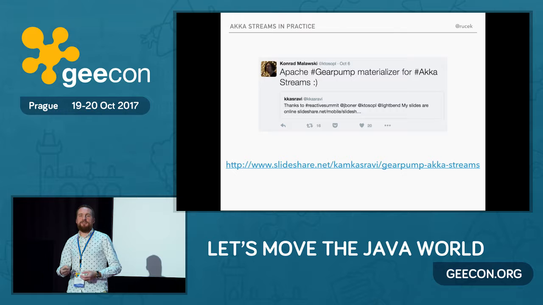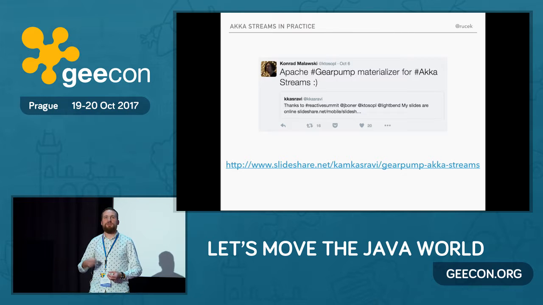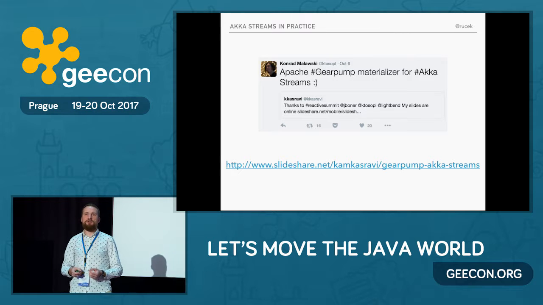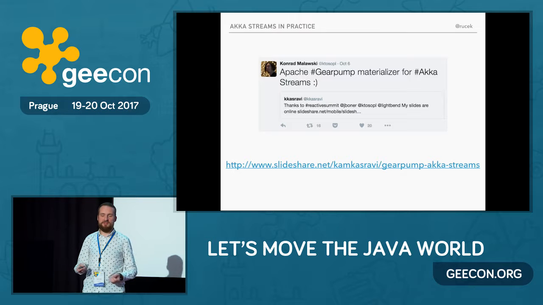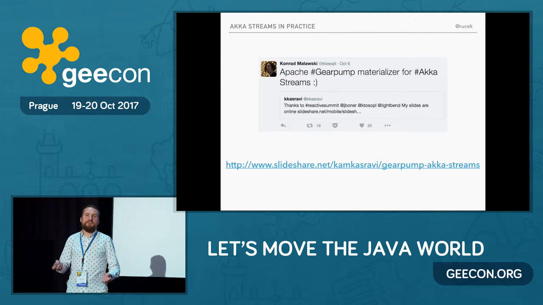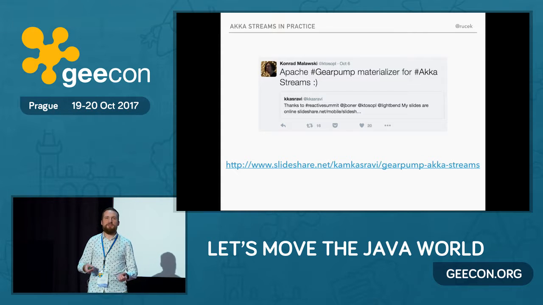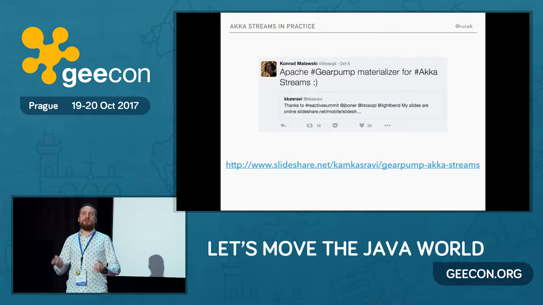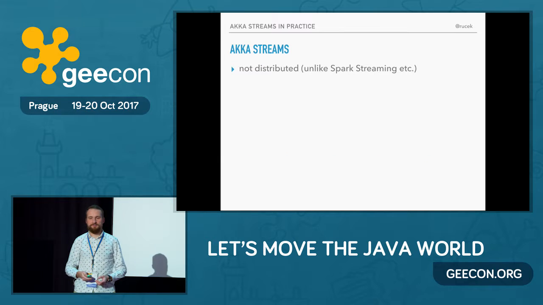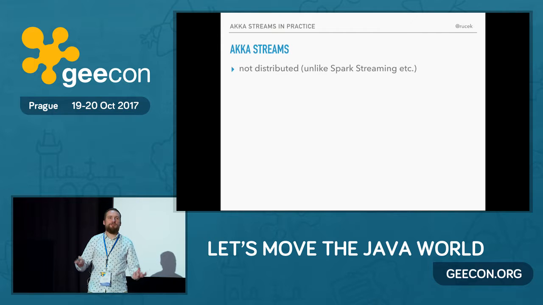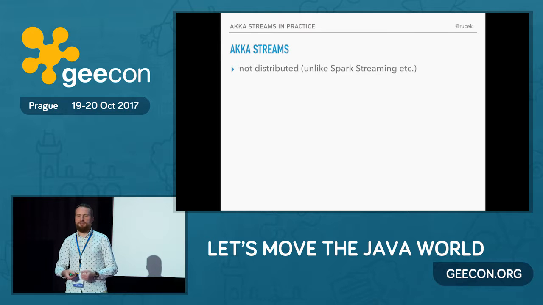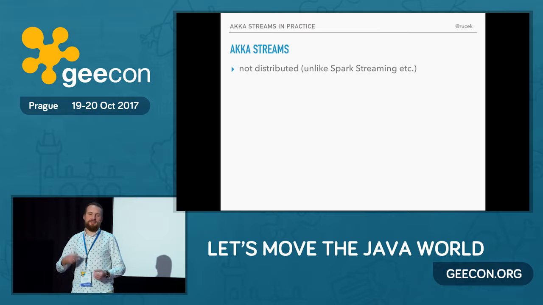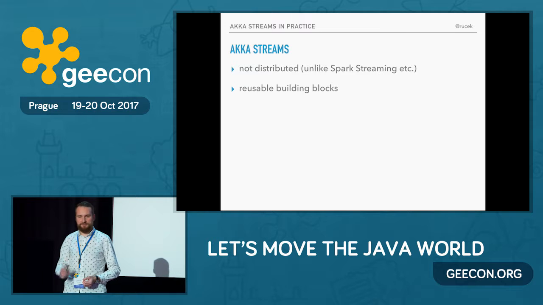And actually, there was an initiative a year ago to build a materializer based on Apache Gearpump, which is one of the distributed processing engines, so to say. But as far as I know, it never came to life. So there was some beta version, but actually, when you look at Akka Streams today, the only way to run it is the default materializer, so the default runtime based on an actor system. So it may be distributed. If any one of you wants to write their own materializer, you're free to do so. But so far, the only available one is the default.